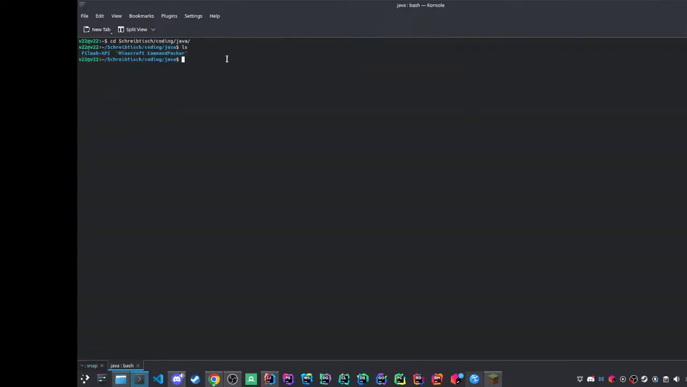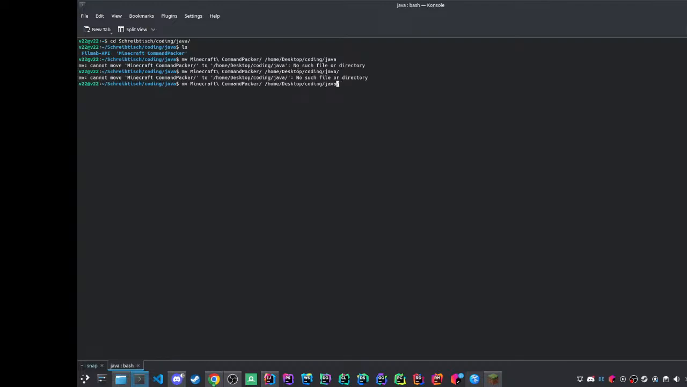I have to move it over. Minecraft command packer to /home, right? Yes. Desktop, browser, Skype stick. Can I do that, or do I not have access? No such file or directory. No, it's not that. It's coding Java. Oh yes, it's this, right? No. Desktop coding Java. I thought you do it like this. Just don't worry about moving it. I cannot find the file. Do I really have to put the slash in front of it? Probably not.